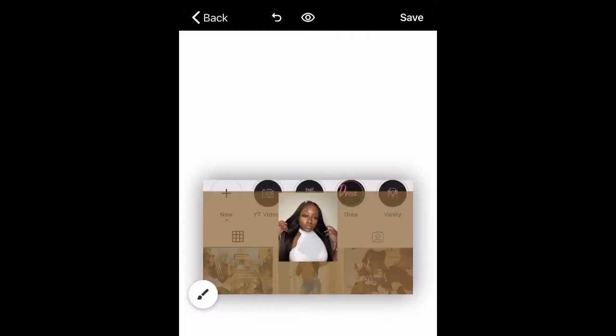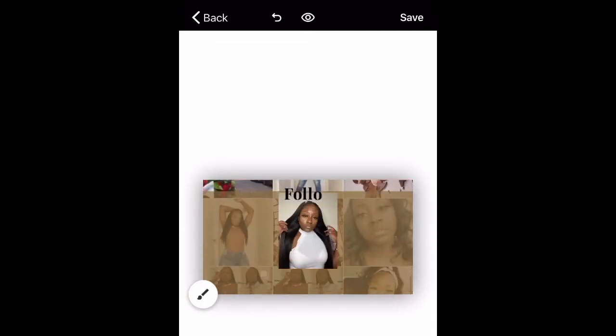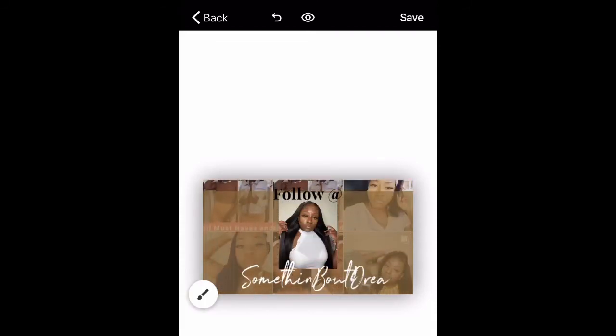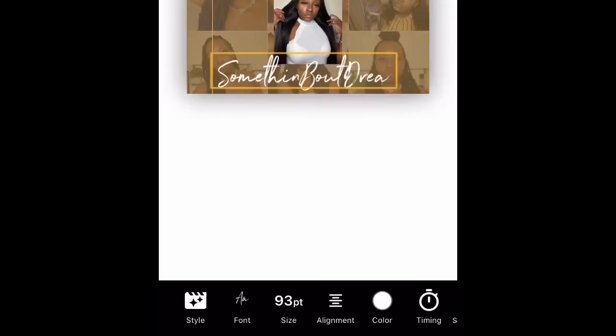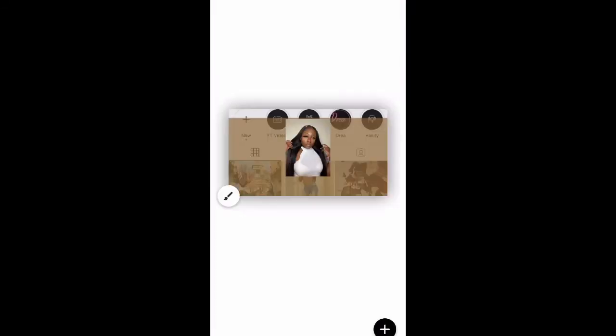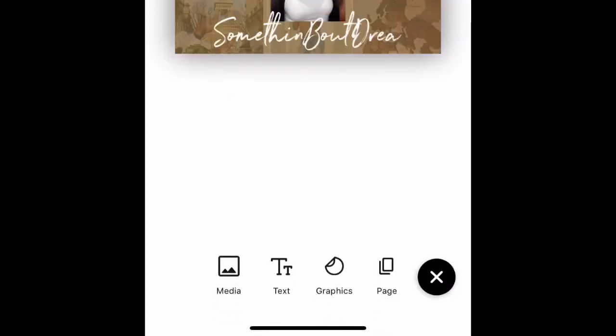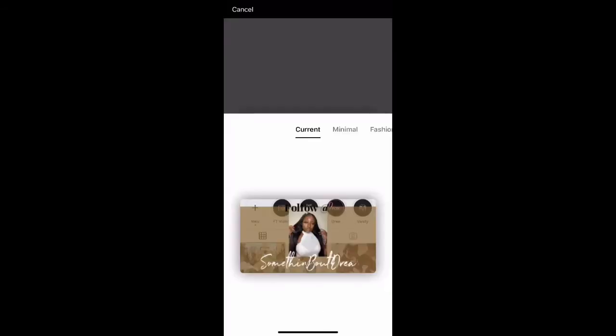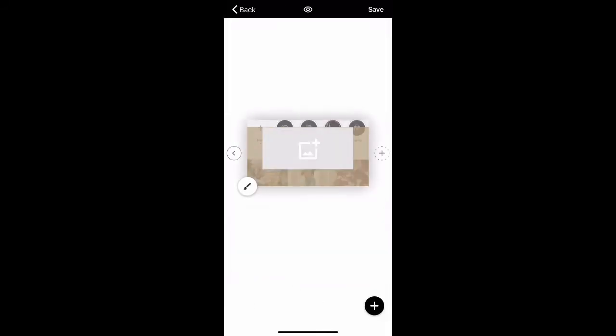All right, so after I'm done playing around with it and moving the words around, I'm going to preview it a couple of times to make sure that I'm satisfied with it. And once I am, I'm going to go ahead and save. I'm going to click that plus arrow at the bottom, and then when the options come up, I'm going to click that last icon, page, and then I'm going to select current, and that way I can keep working in the same format of the same video that I've already created.